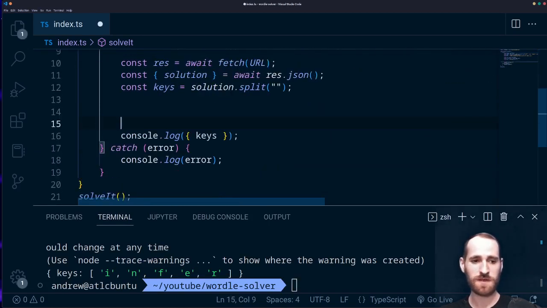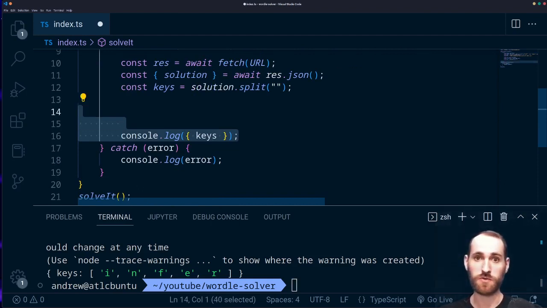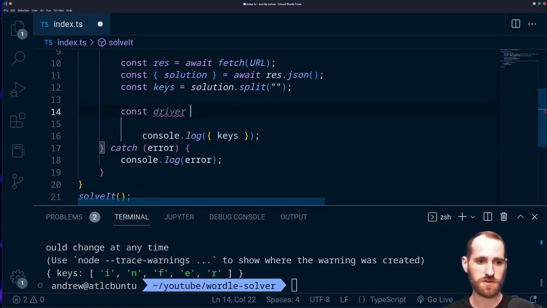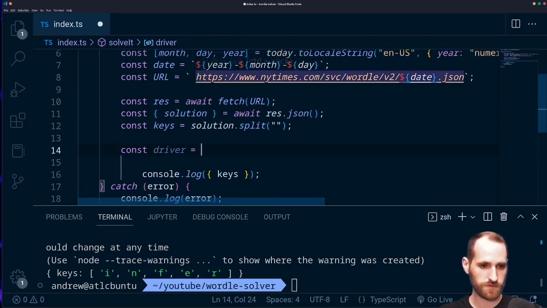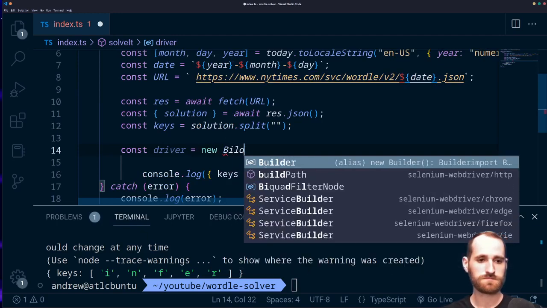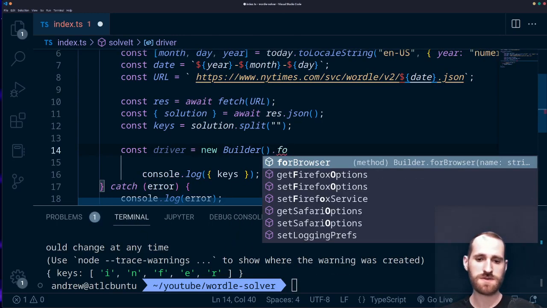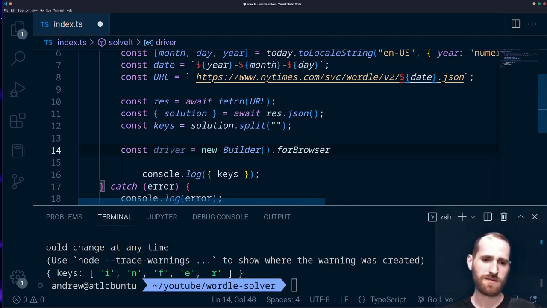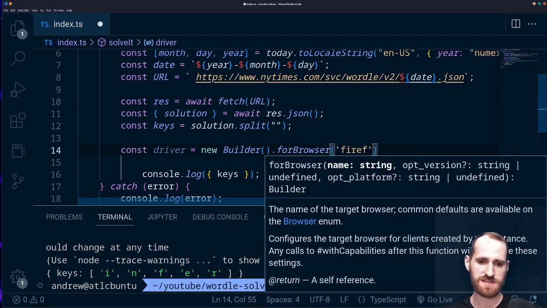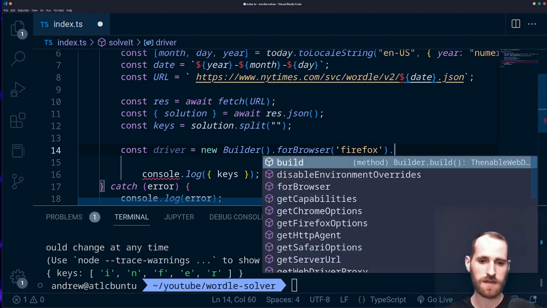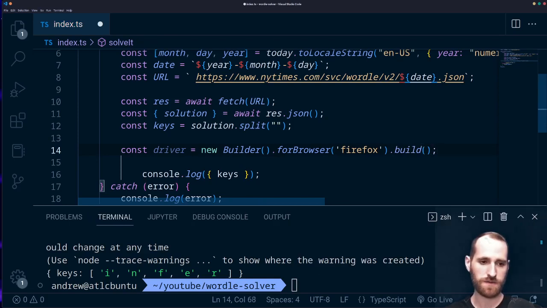So with Selenium, we have to create a new driver instance with that builder. The driver is just what we call the handler for the browser itself. So we'll say driver is equal to, let's see, new Builder dot. We need to specify which browser we're going to use. I'm just going to use my Firefox binary just because that's my default browser of choice. You can use whatever browser you've got installed. And then we're going to go ahead and build it.